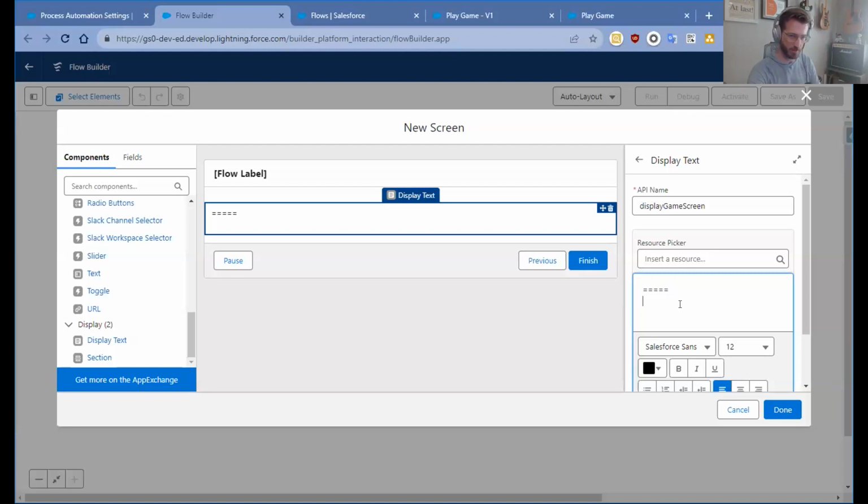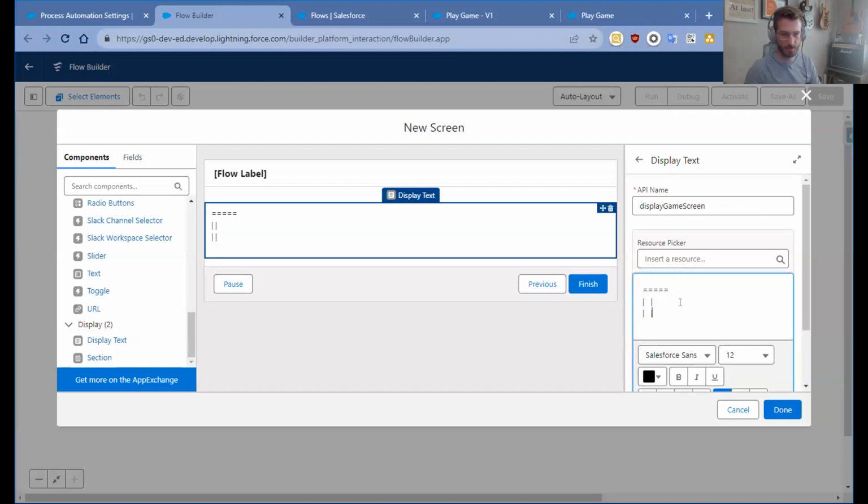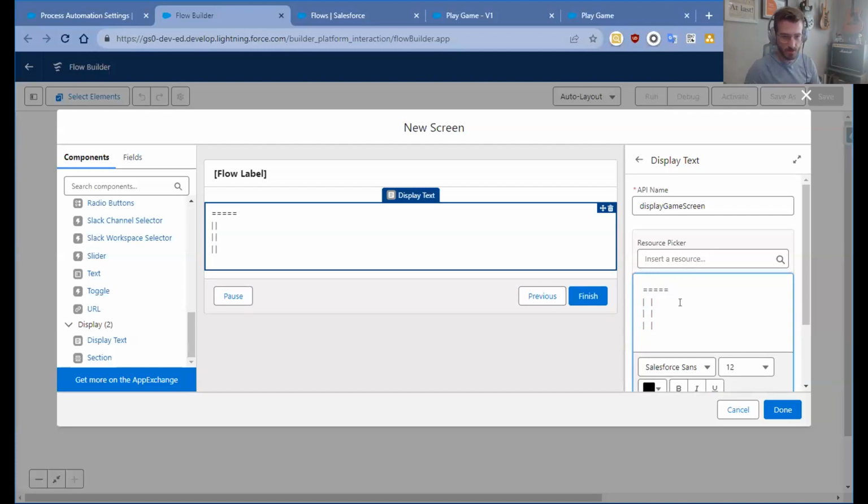So if I do 5 on top, that will let me have sides, and I do 1, 2, 3 spaces, and then a pipe, and then I'll make it easy and copy and paste. You might notice that doesn't seem to work quite the way I thought it would. I put 3 spaces here.